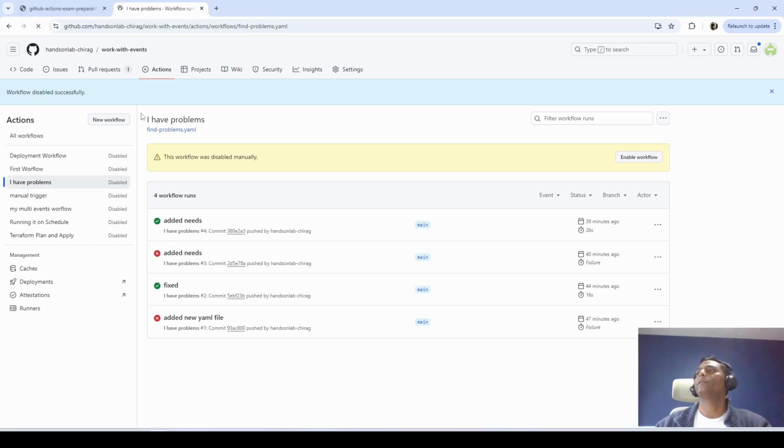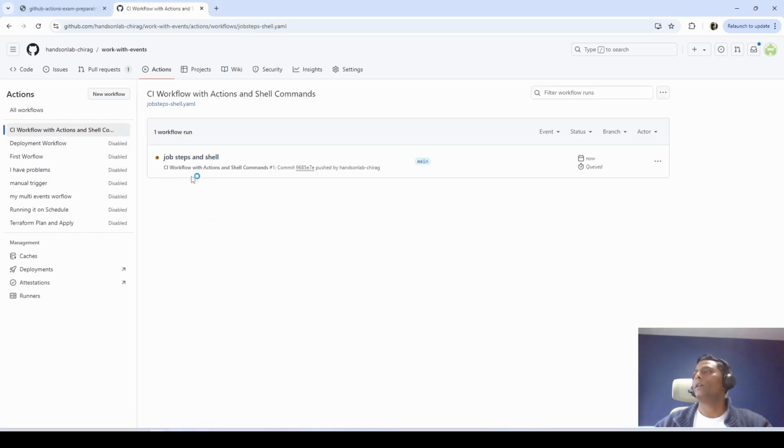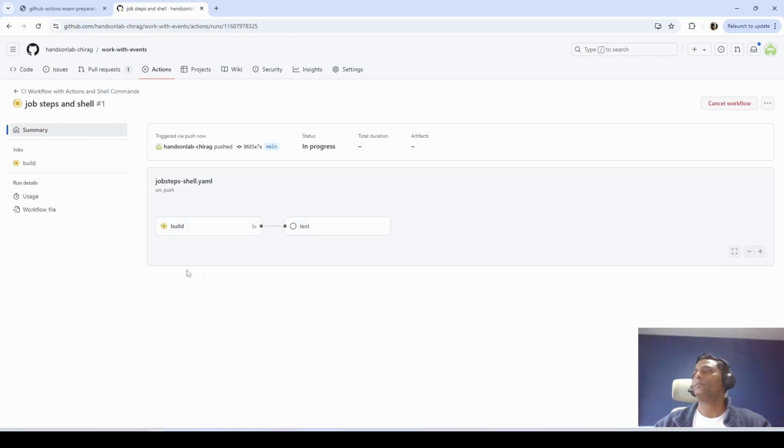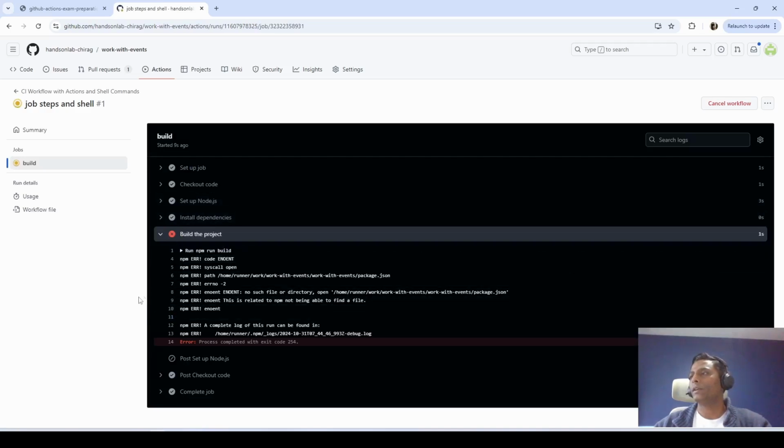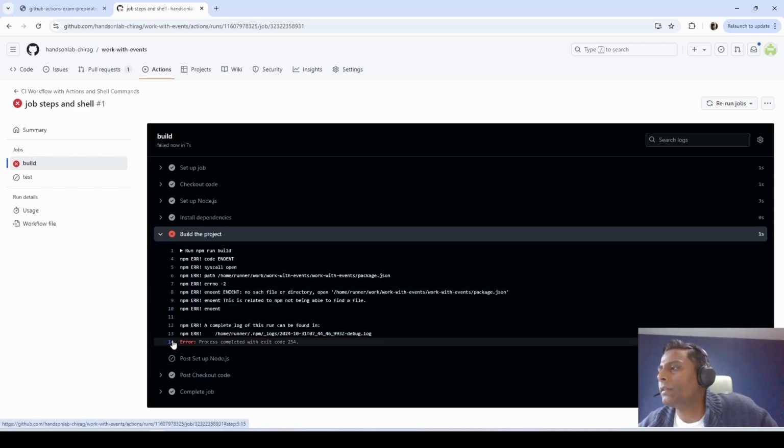Let's see what happens. There we go. And job steps and shell. So it's running the build job first, and then it's going to run the test job. Let's take a look at what's happening in the build job. Okay, so it now errored, saying npm error. What is it? Done build.